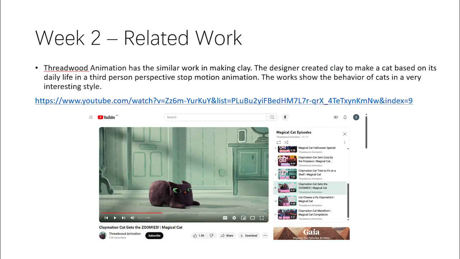Threadwood Animation has a similar work in making clay. The designer created clay to make a cat based on its daily life in a third-person perspective stop-motion animation. The work shows the behavior of cats in a very interesting style.